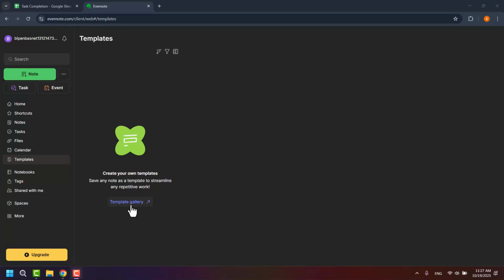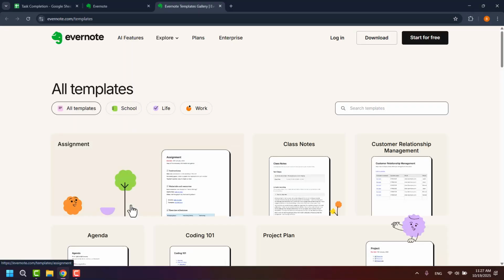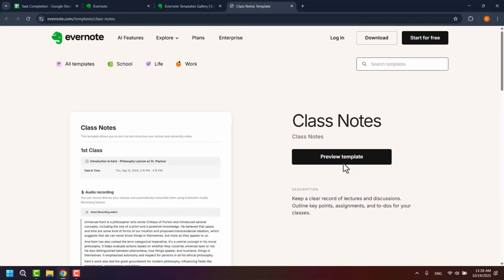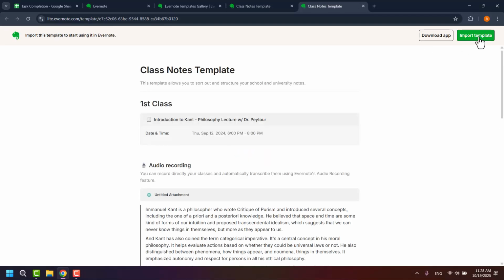So you want to click on this blue template gallery option here. Once you click on it, you'll be able to find all the templates here. You can search for it and you can start to search for templates. Then once you select a particular template, so I want to preview this template here, then I can proceed to tap on import template here.